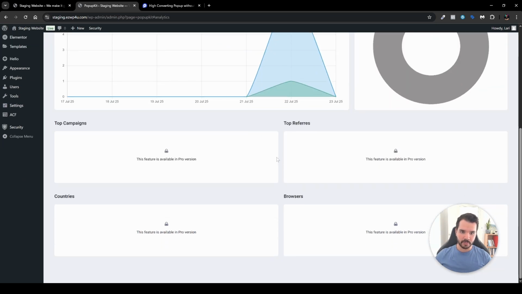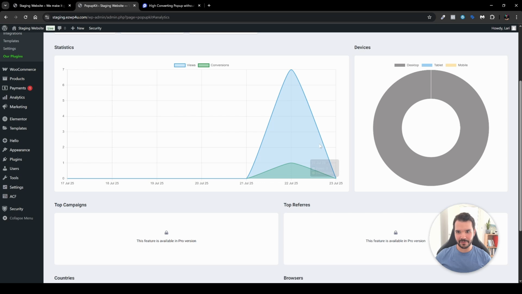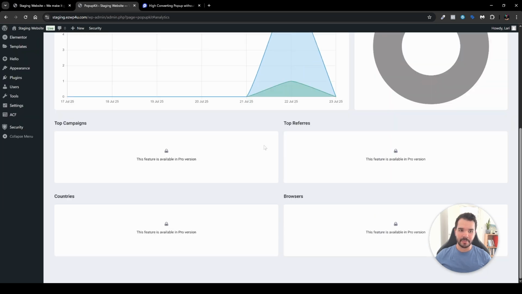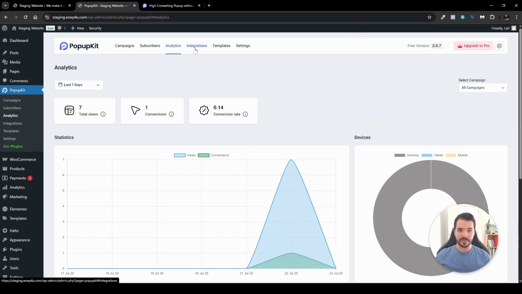Now, if we scroll a bit to the bottom, we can see that these ones are in the pro version. So currently we have only these ones if you're using the free version, but in a few steps I'm going to enable the pro version, and then we'll be able to see more stats over here, whether it's the top campaigns, top referrers, countries, and also browsers. If we scroll to the top, we can also see the integrations.